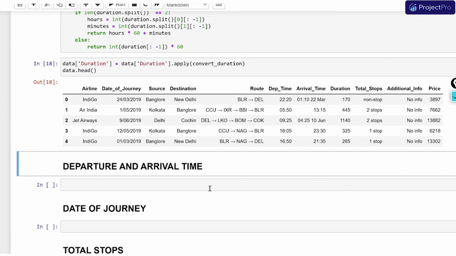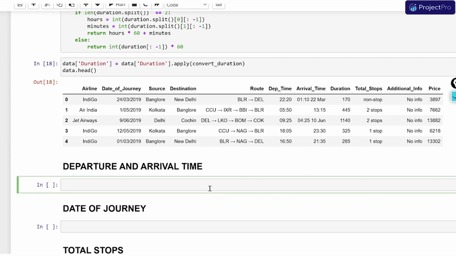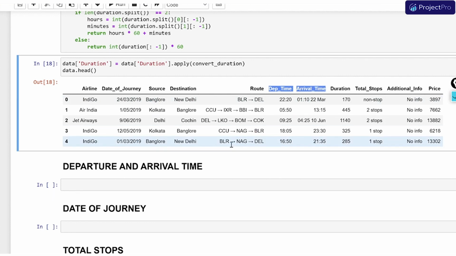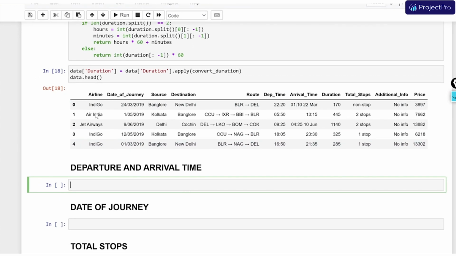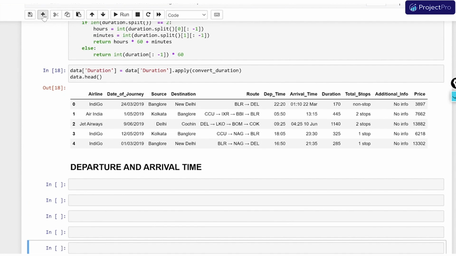The second thing we're going to do is a second feature or column that we are going to engineer, which is going to be departure time and arrival time. These two columns, as you can see over here. So let me add a few more cells. I'm going to be requiring a few more cells. So yeah, let's start the journey over here.